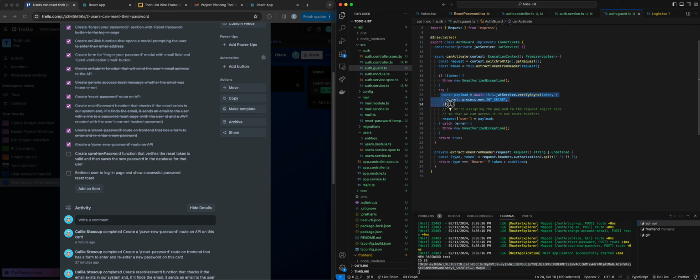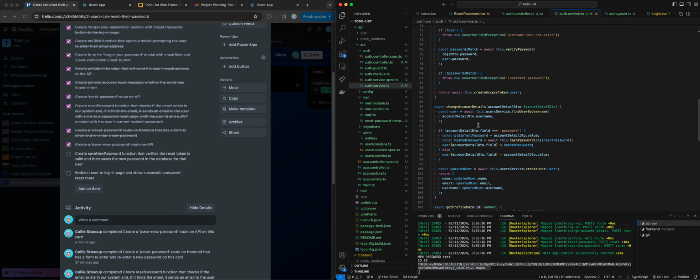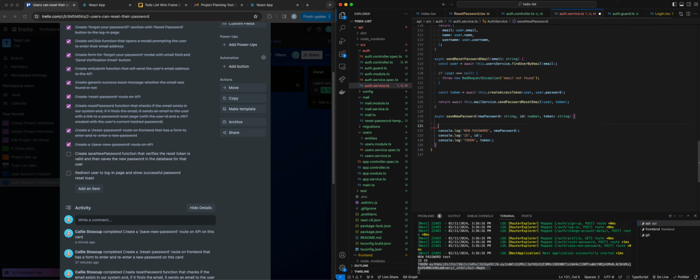Okay, so here is what we're doing. We are going to use this JWT service verify async, okay? And we're going to have the token, and then we are going to have a secret here, okay? So let's go over and scroll down. So what we want to do is get the user associated with that ID. Okay, so that's the first thing we want to do.